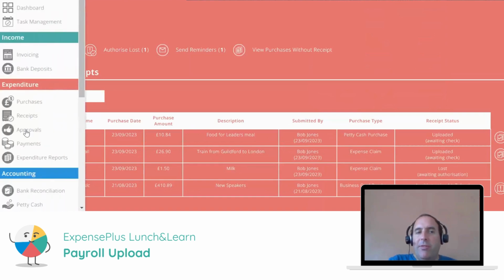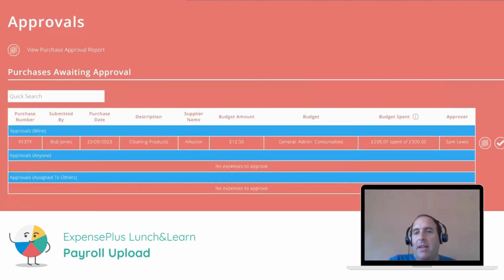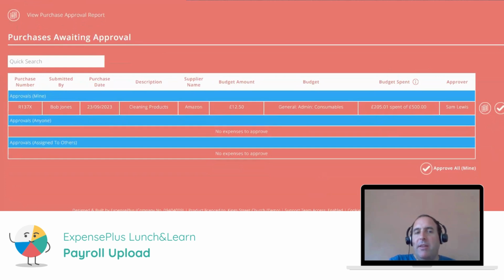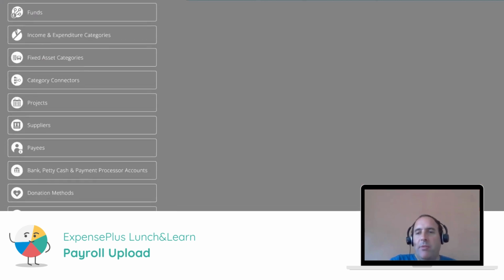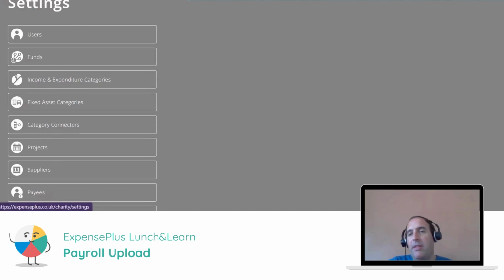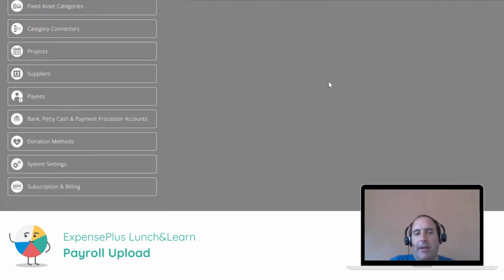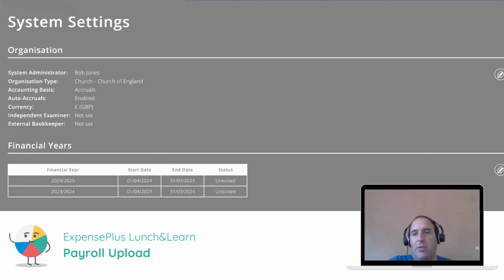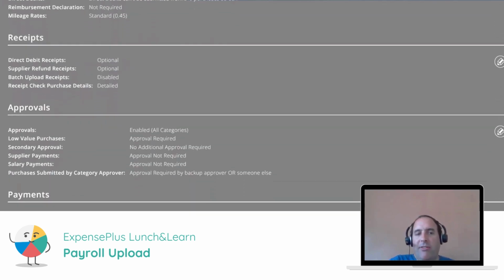Now, if we go to the approval screen, because remember this is a process flow, this is where the salary payments that we've created would normally appear. Now, it's worth saying, as you process your payroll payments through ExpensePlus, you don't have to turn on approvals. You can turn off approvals for salary payments. So if we come to system settings, sorry, I went a little bit quick there. You click the cog icon and come down to system settings, and you go to the approvals section of here, you can turn on or off. And now we've turned off approvals.